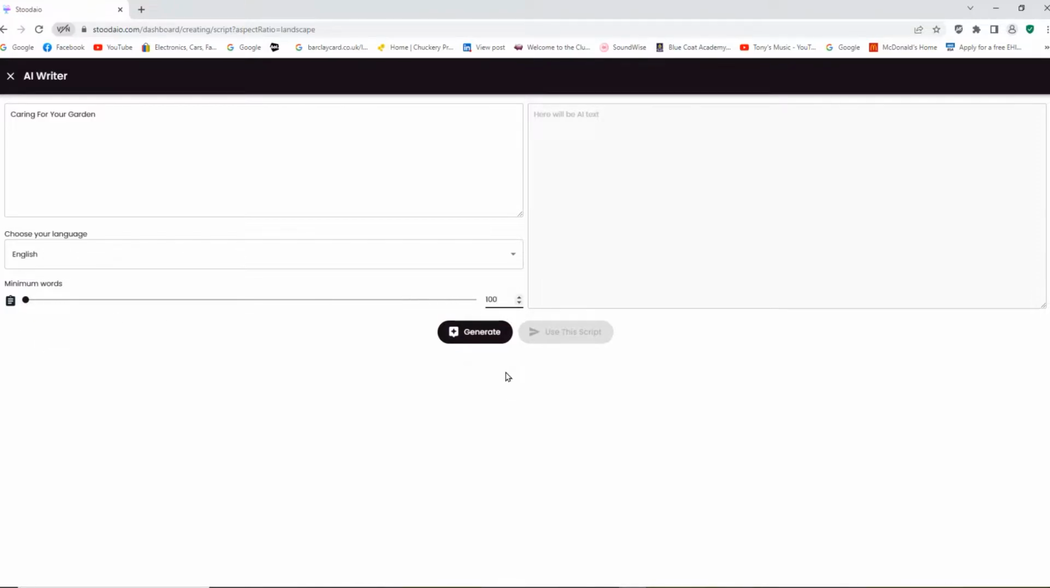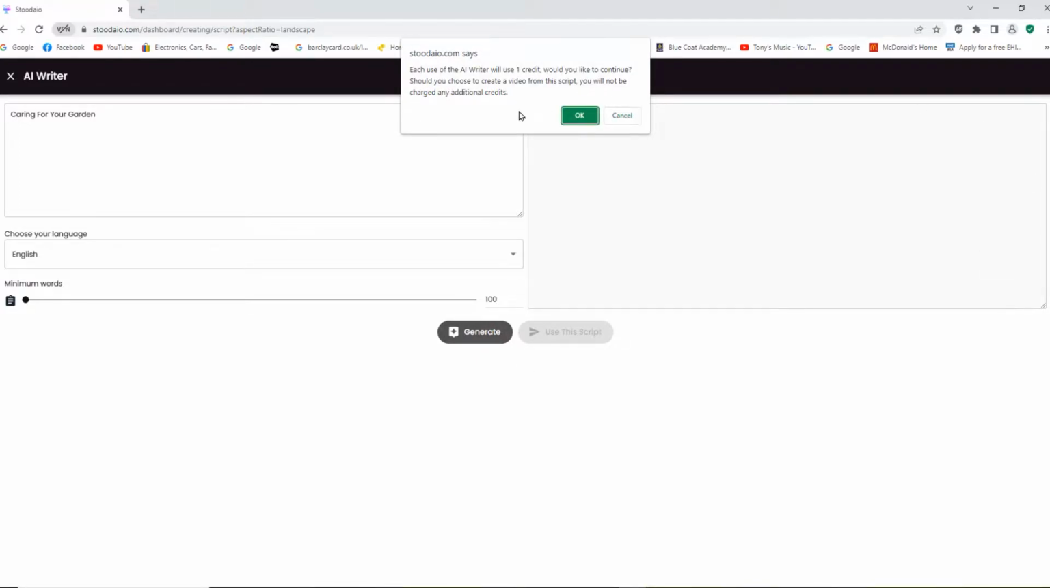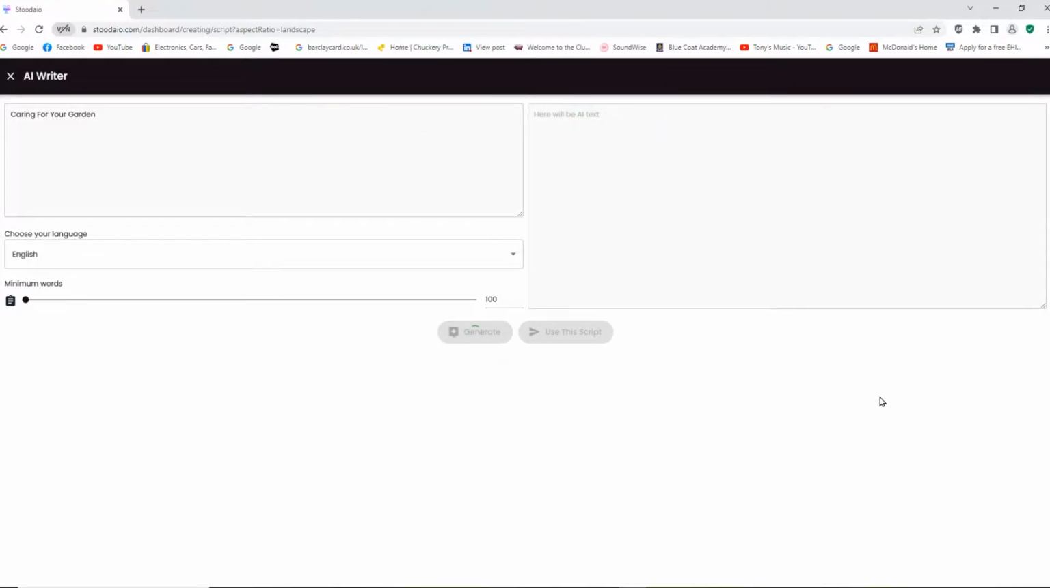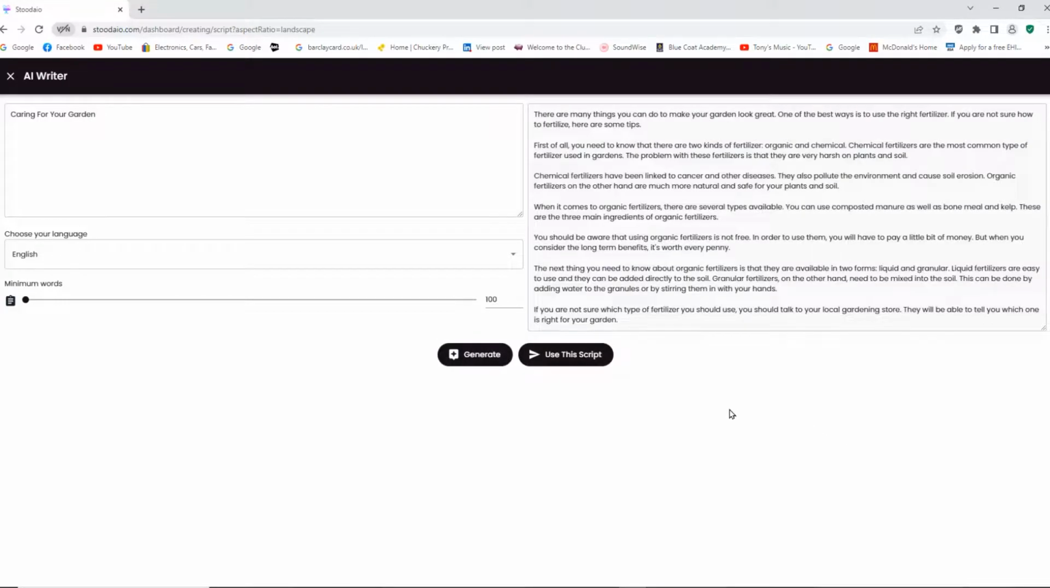So with this, it's going to generate some words. Whether it's going to do more than enough or not, we don't know, but let's just do that first, which is going to cost 1 credit. And we'll see. Just give it time to work the magic that it does. The AI writer is pretty good, but sometimes the words are way too long for one video.